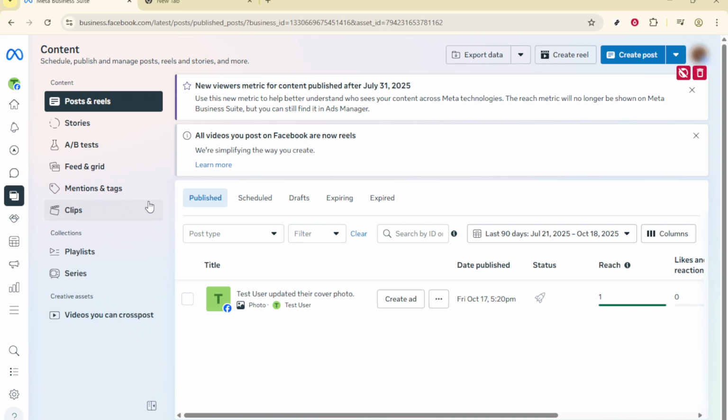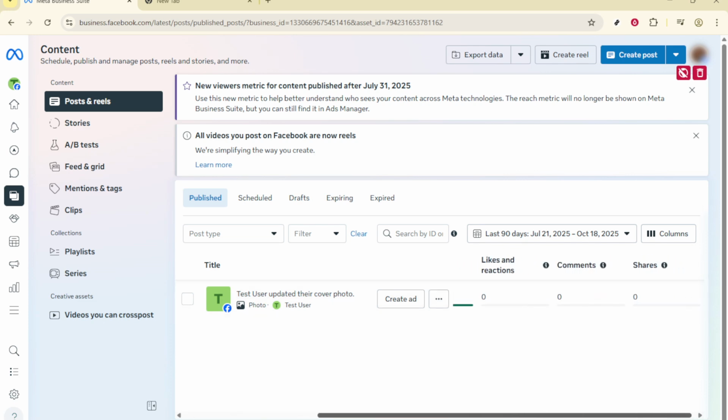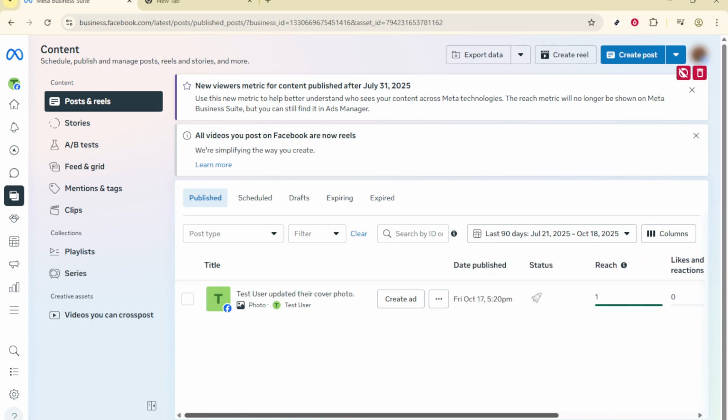If you're still experiencing issues, ensure that the media you're trying to schedule meets Meta's requirements. Sometimes incompatible formats or oversized files can prevent postings from being scheduled successfully. Make sure your images, videos, and other media adhere to the size and format specifications laid out by Meta.